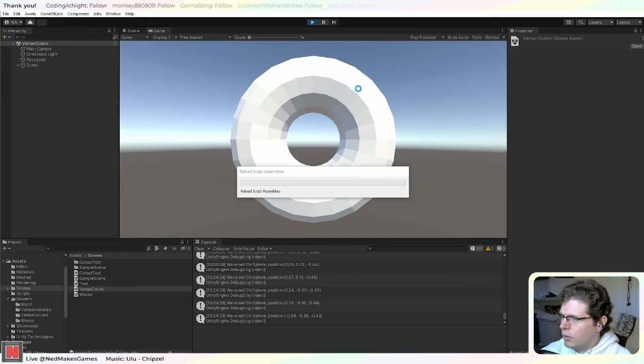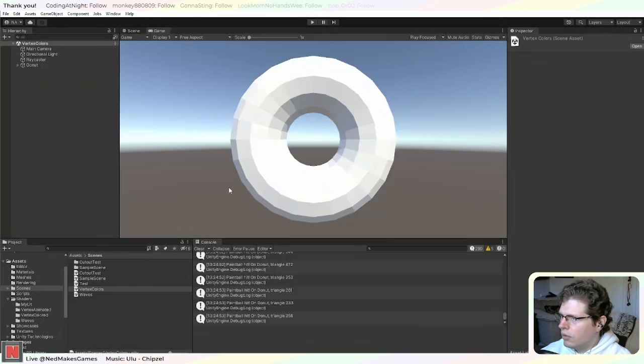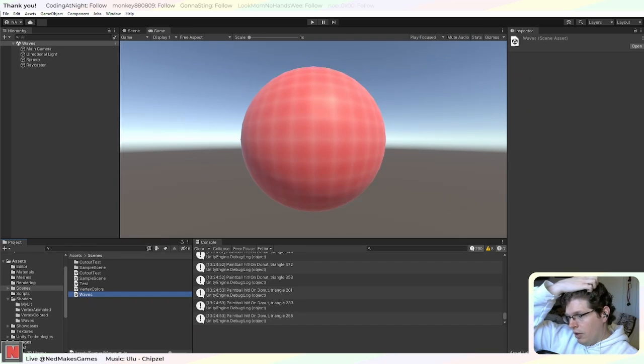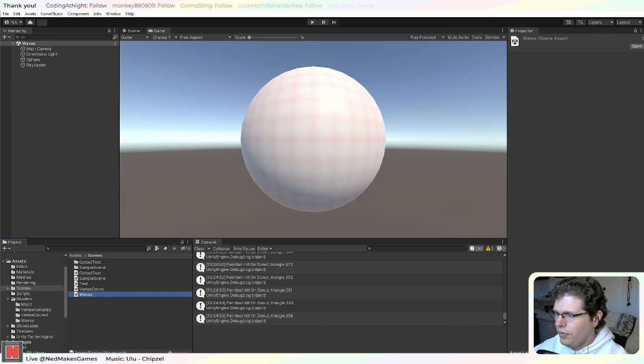I kind of want to make sure this works still since I renamed those functions. Okay. Okay, so yeah, when you switch scenes, it's gone. Whereas if I had set it as a property, then the value would have persisted.